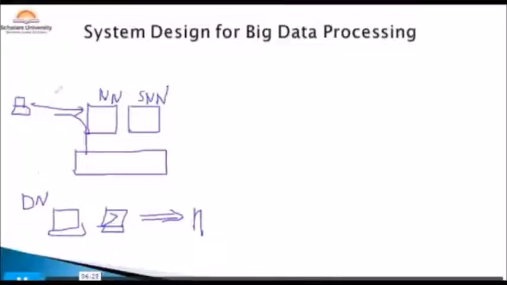Since this is our master, and these are slaves, all these data nodes are slaves and this is the master. Depending on what job the master assigns, the data node will perform. So now the premise was that these are dumb nodes.